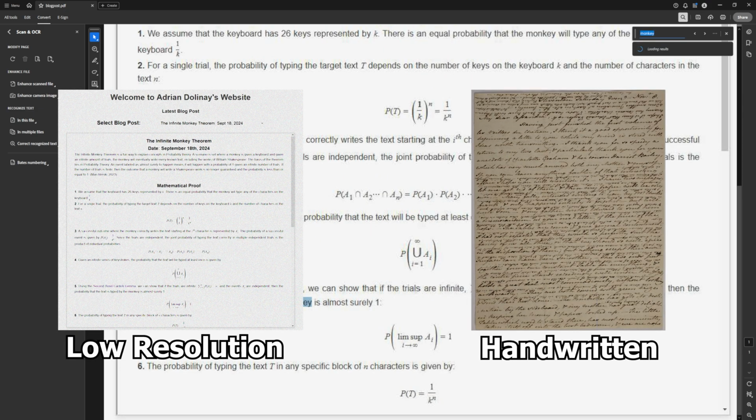Please note, the text recognition for a PDF does vary based on the quality of the PDF. For example, if you have a low-resolution PDF or handwritten text, Adobe may struggle in identifying the text.